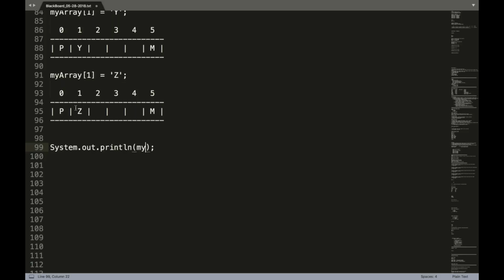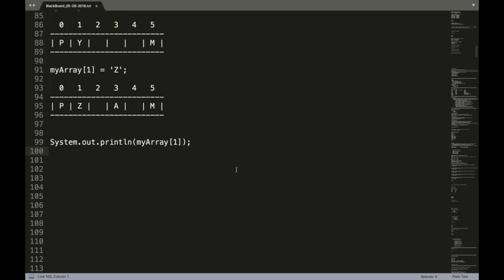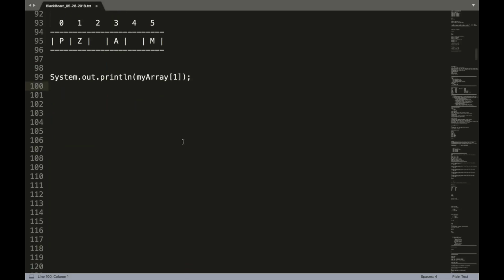My array 1. I want my array 1. Excellent. So I want to store A in index 3. Who can help me? I want to store. So this, my array.